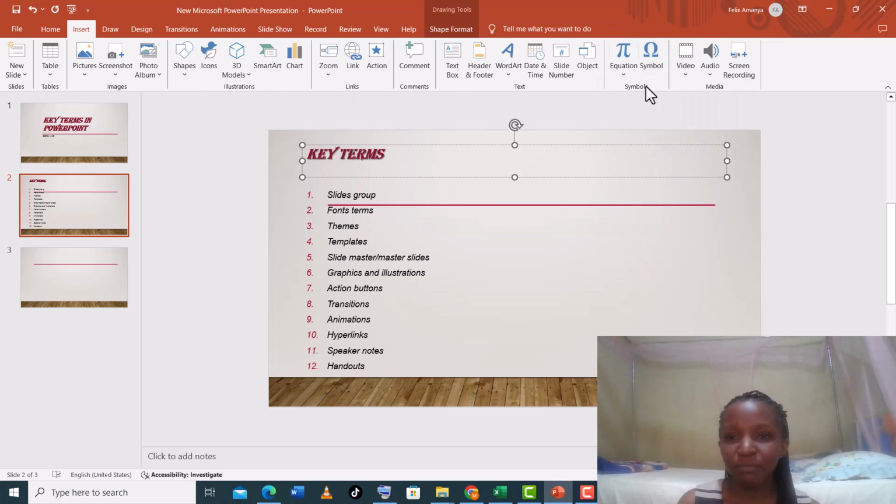If you want to insert symbols, mathematical symbols, you get them here. Media, sound, you find it there. And if you want to insert things like text, slide number, just insert one here. Just delete that one.